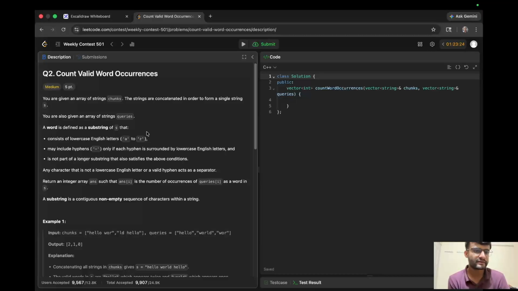A word is defined as a substring of s such that it contains lowercase English letters. It may include hyphens if each hyphen is surrounded by lowercase English letters and is not part of a longer substring that also satisfies the above conditions. Okay. Any character that is not a lowercase English letter or a valid hyphen acts as a separator.